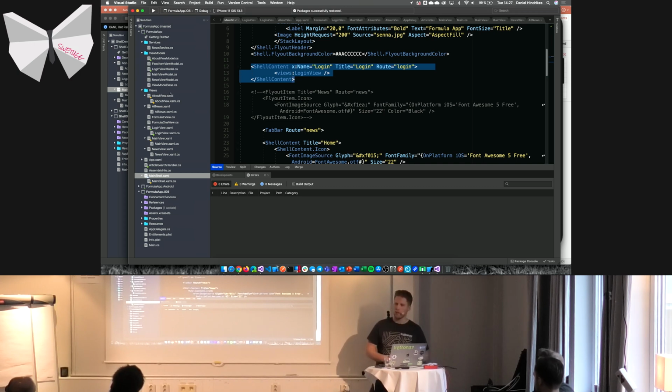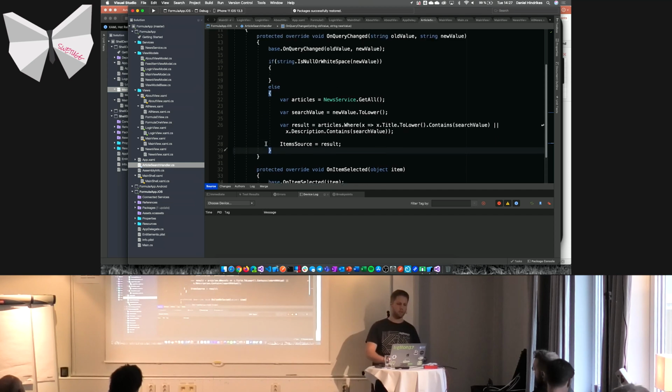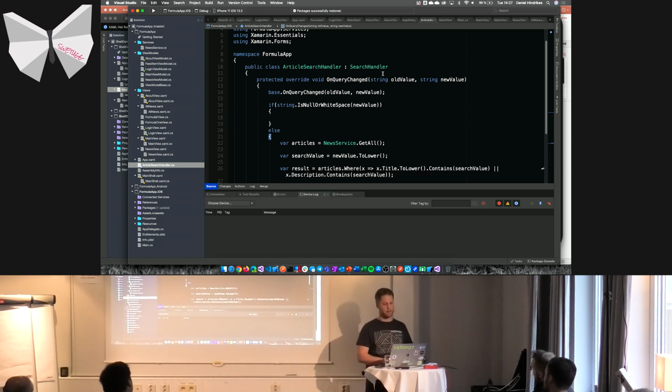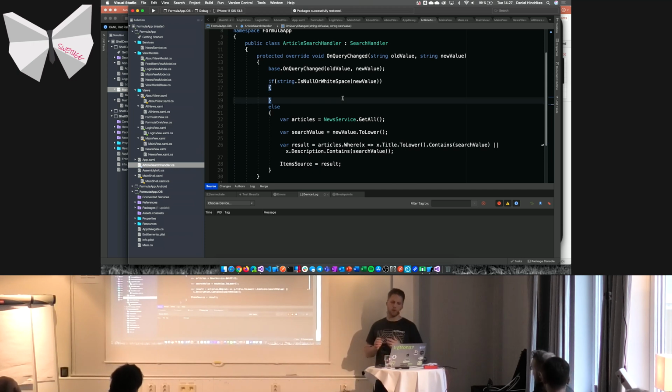So we can take a look at the search handler. Let's dive into that one. In this case, my article search handler. So the first thing, as I said, you need to do is to create this search handler and add SearchHandler as the base class. So in this case, OnQueryChanged. Here I will check if the new value has a value.